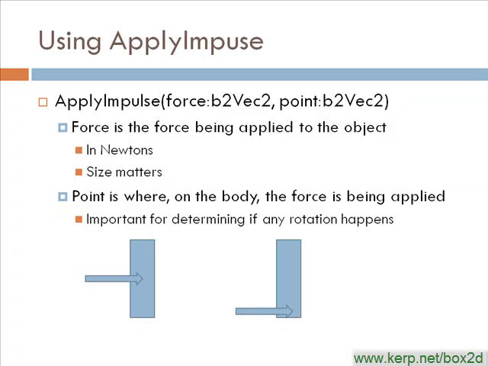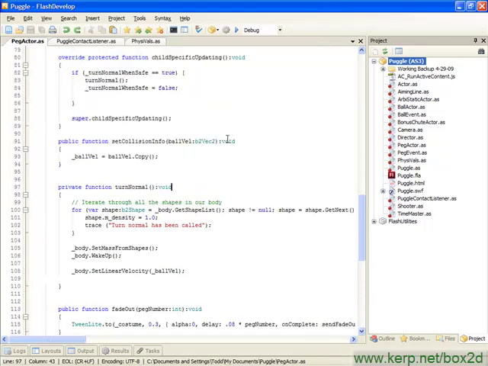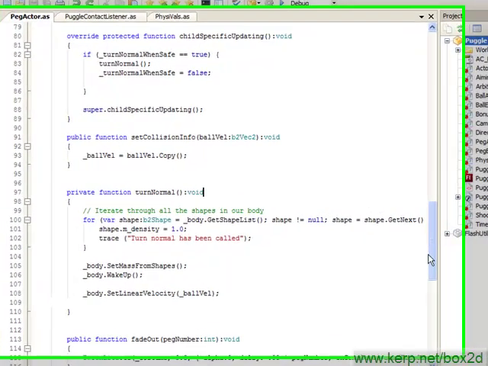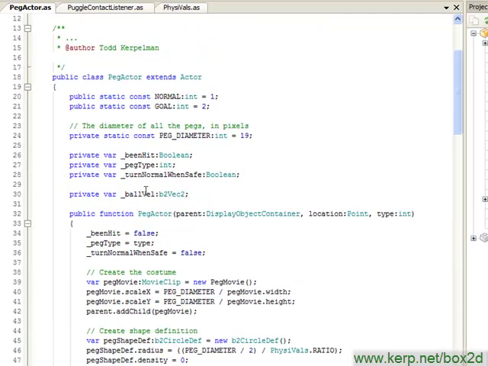So now that you kind of understand how ApplyImpulse works, let's go back to our application and maybe apply a force in a more realistic way. So looking at our peg actor here, I think here's what I'm going to do. I am going to replace my ball velocity vector with another vector that I'm going to call ball force. And I suppose really, just to name it better, I'll call it ball force to apply, so that I know that this is a force I'm going to eventually be applying to this peg.